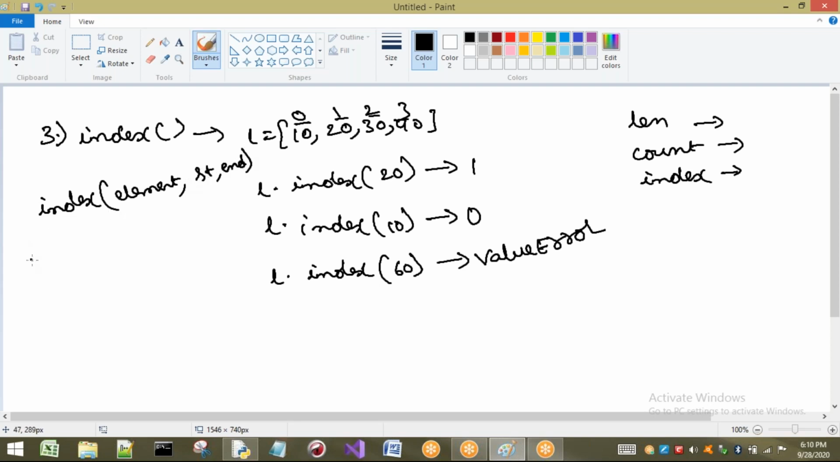That means if I want to find the index of 10, from which location, from which index should it search? 2 to 4, for example. Already we know the concept. It will search from 2 to 3 only.